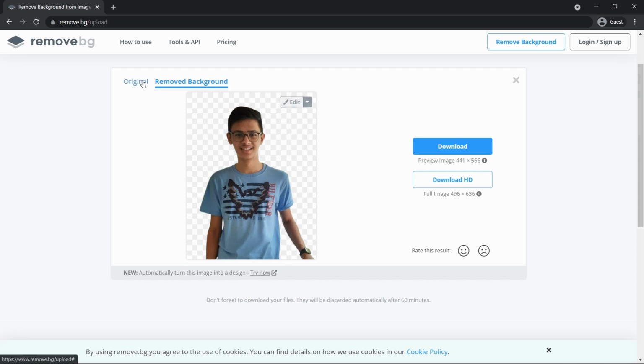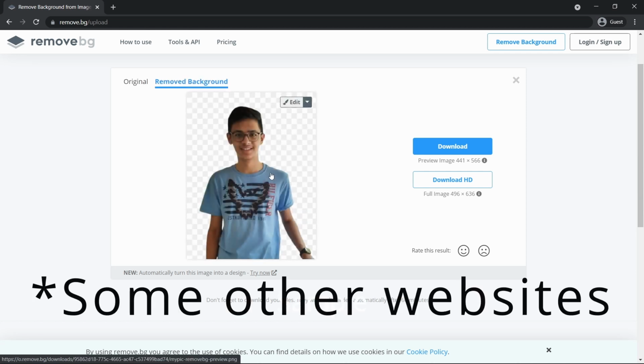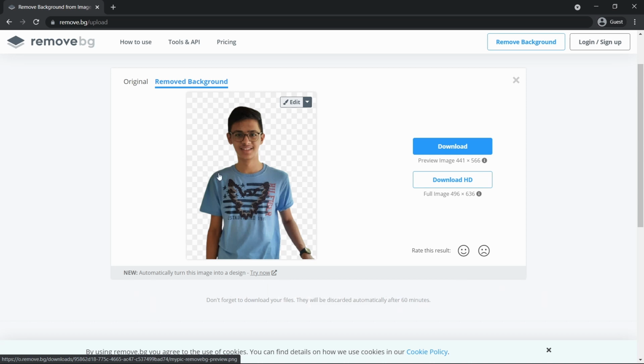If you compare this with the original, over here you can see that the edges are sharp, which is good, because some others might smudge it or something like that. But over here it's sharp and I feel that they've done a good job.